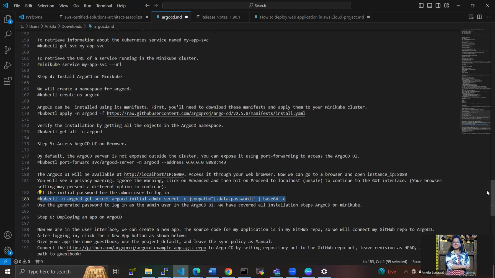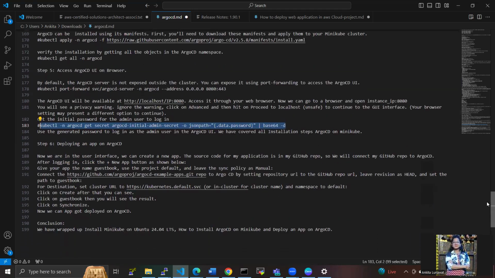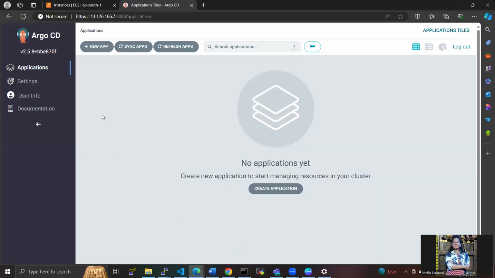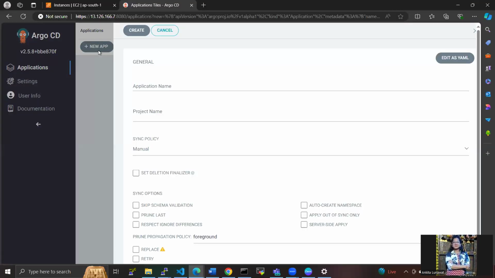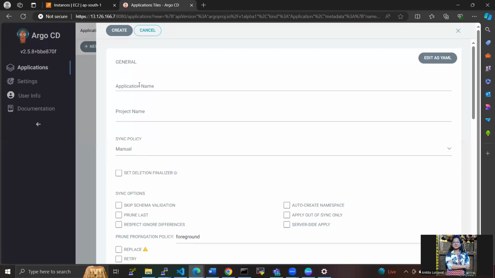Now, the last but not least step is to deploy an app on ArgoCD. Now we are in the user interface. We can create a new app here on ArgoCD. The source code for my application is in my Git repo, so we will connect my GitHub repo to ArgoCD. Now we have to click on the new app button to create an app.